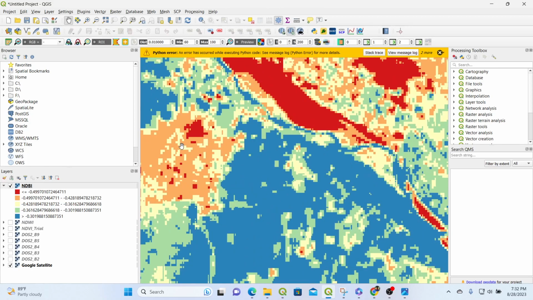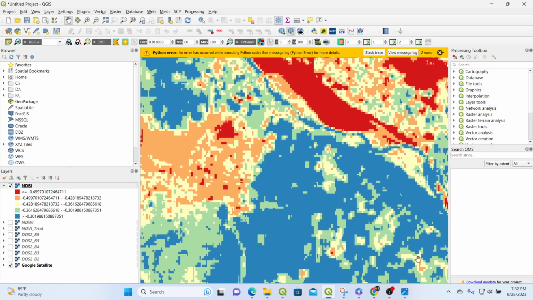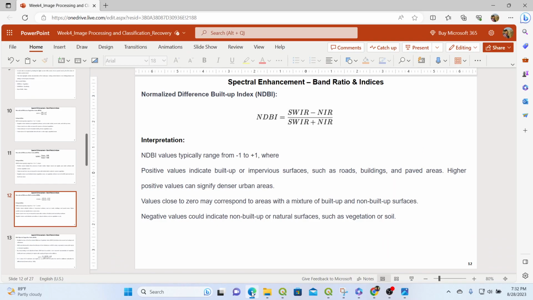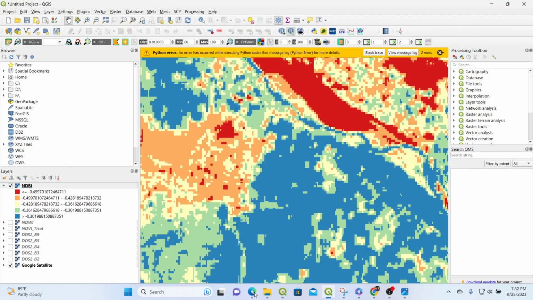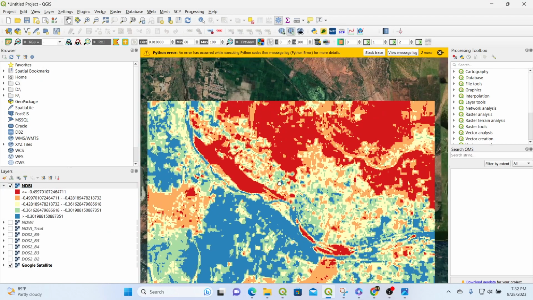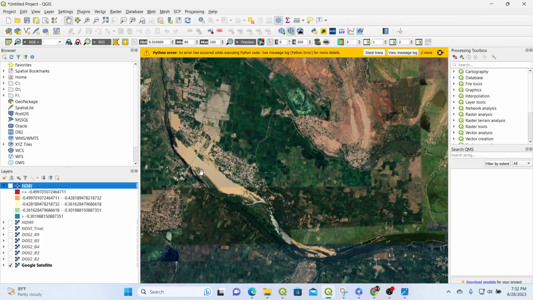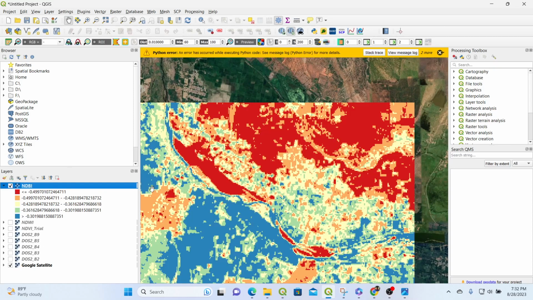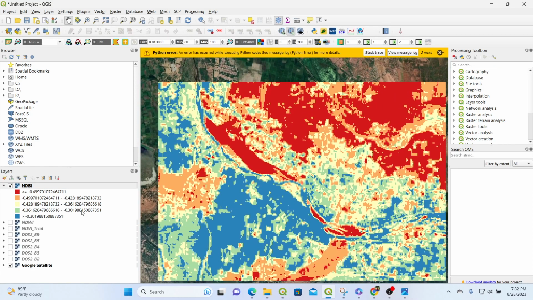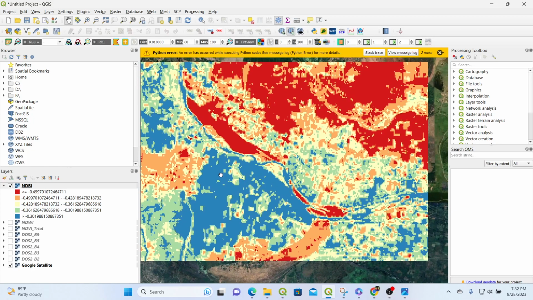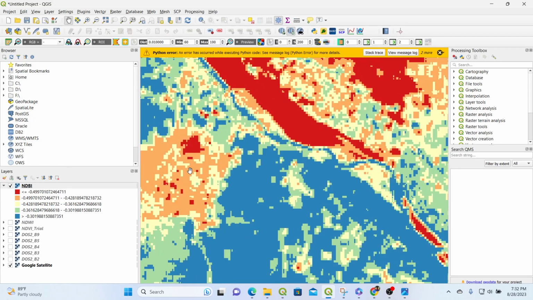So if you see here, you are getting mostly negative values because this place has a lot of barren land. So these are all barren lands, and there you are getting dark red. And this is not an ideal place to calculate NDVI, but anyway.